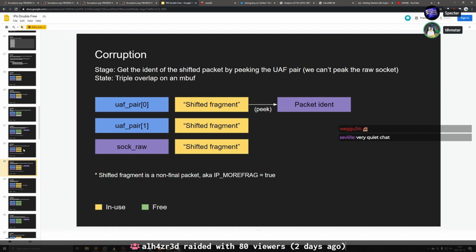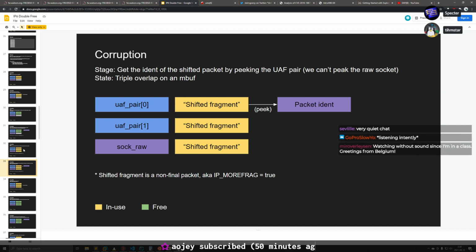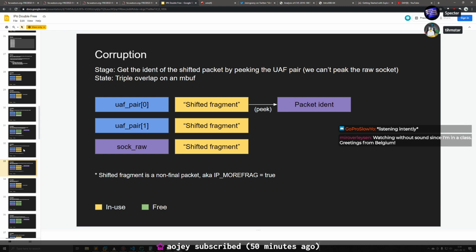Trying to catch up. All right, so I have two UAF pairs. Okay, the UAF pair is actually a UDP socket, right? So if you send a UDP tagged packet on a UDP socket, and then you only free one of them, you have one of the packets still in the receiving queue of the other socket. So you free one of them, which allows the pointer to go back to the allocator so it can be reclaimed by something else.